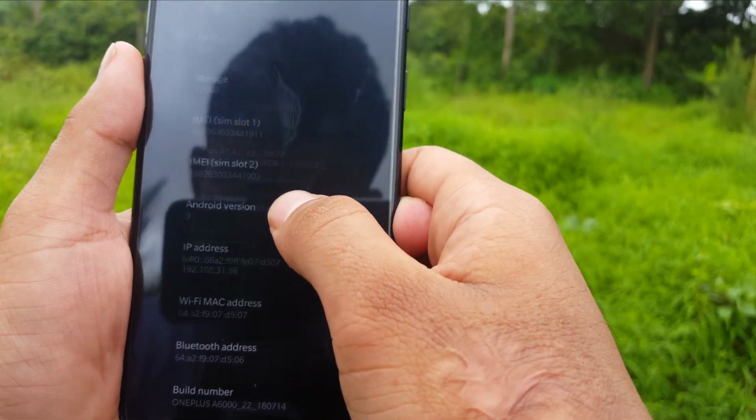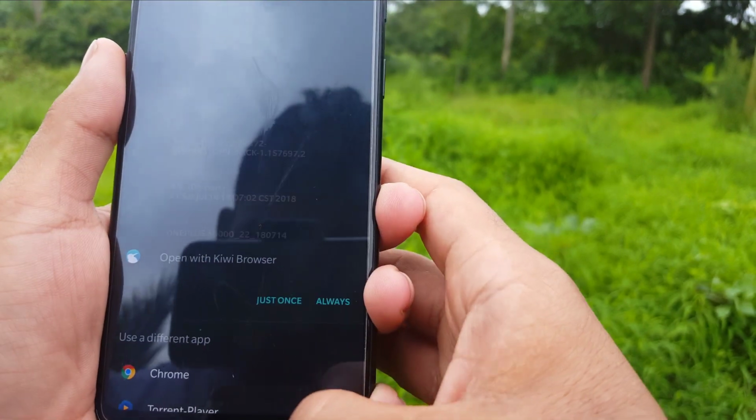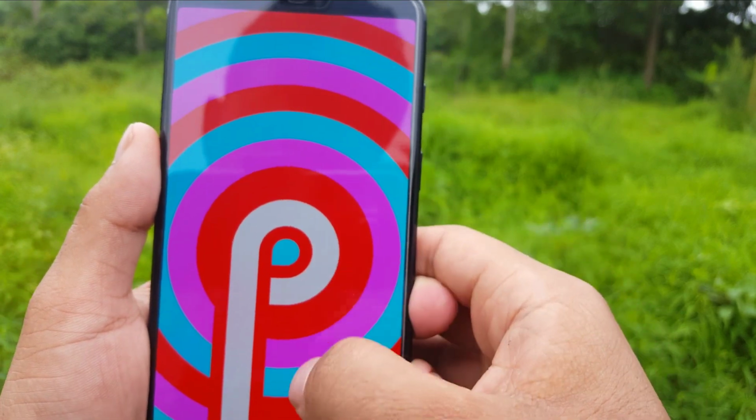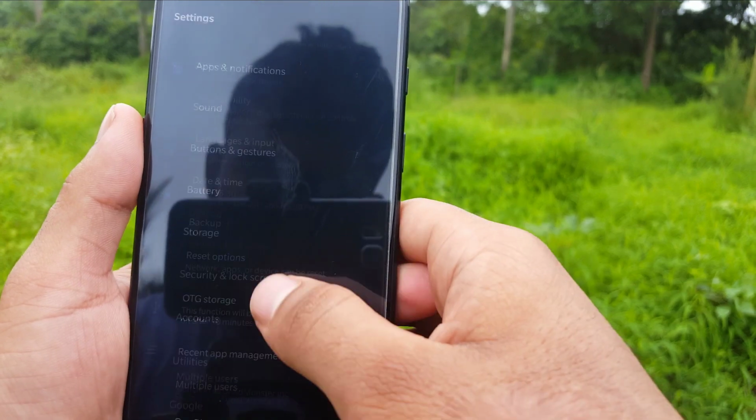We head over to about phone. As you can see, the Android version says 9 as of now, as compared to the previous developer previews where it used to say P. The P Easter egg is still present right there.